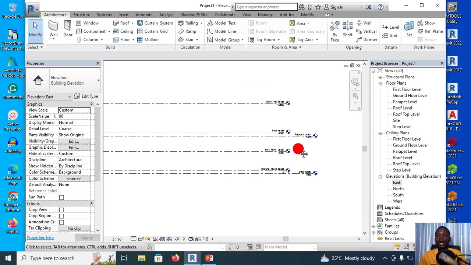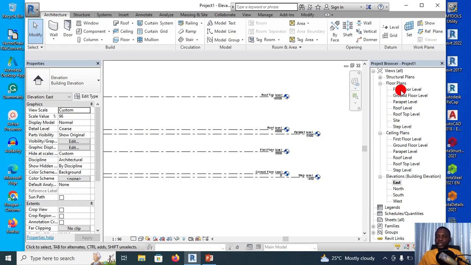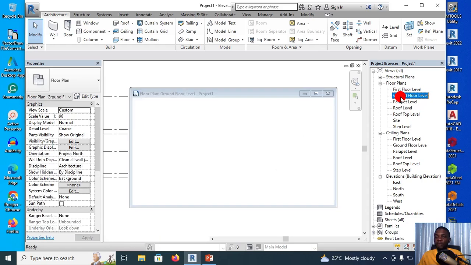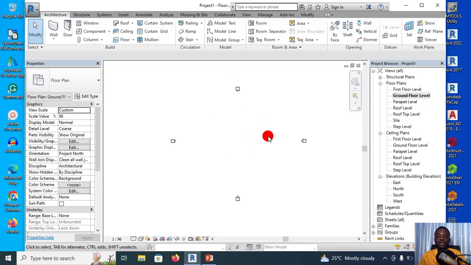All right, so after creating levels, you observe that as you edit the names, they also reflect on the project browser right here. So this is for navigation purposes. If you click on a ground floor level, whatever you do on the ground floor is going to be shown here.